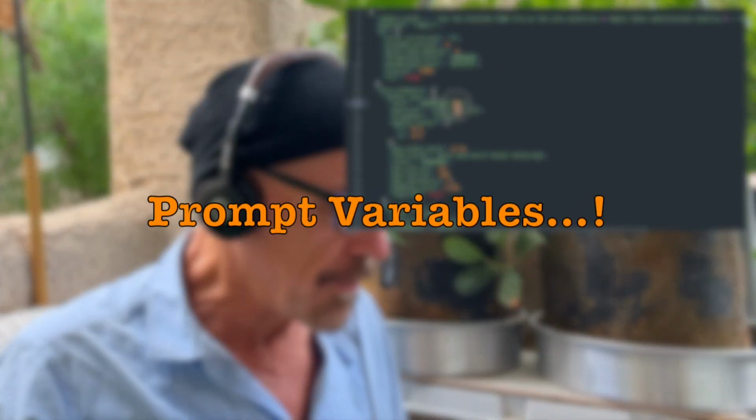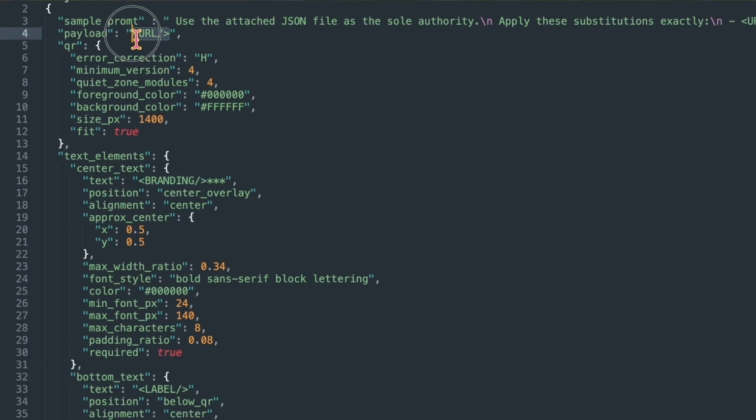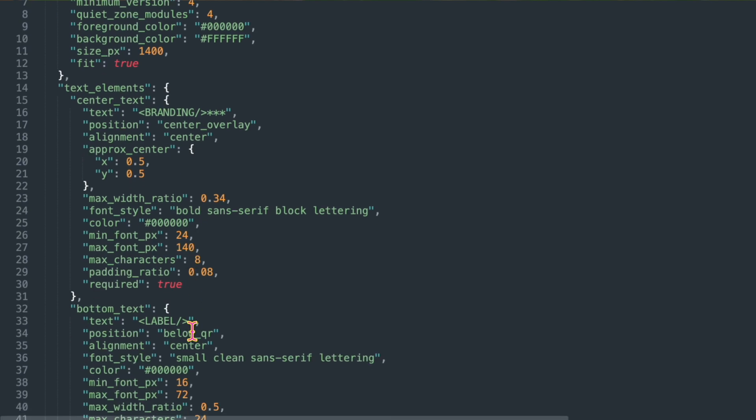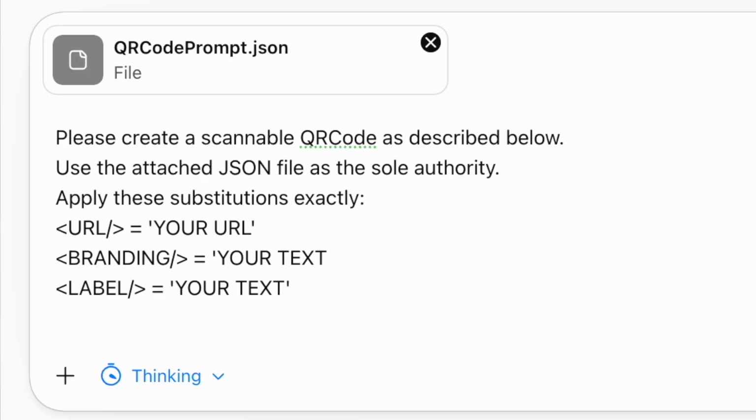Now you'll notice what's really different here is that we're using variables. In other words, we've got a tag here called branding. We've got a tag here called URL. And there's another one down here called label. The way these are used is in the actual prompt, we'll do something like this. We'll upload our JSON file, and we'll say, please create a scannable QR code as described below. Use the attached JSON file as the sole authority. Apply these substitutions exactly, and this is how you do your variable substitution: URL is your URL, your text for brand, and then your text for label.